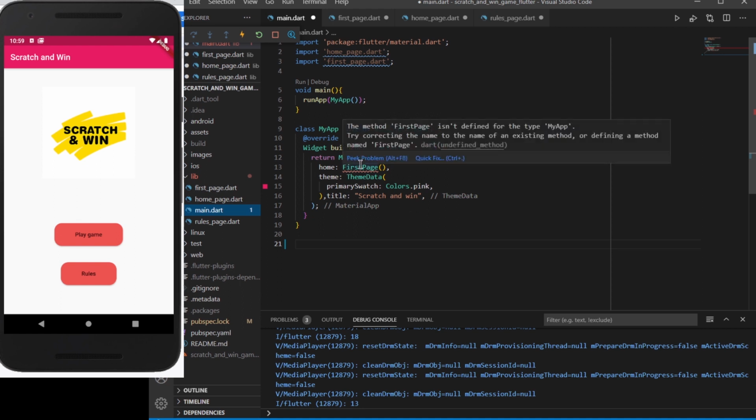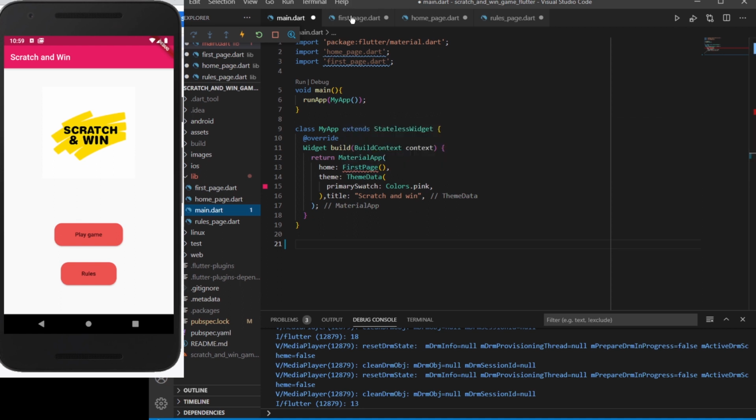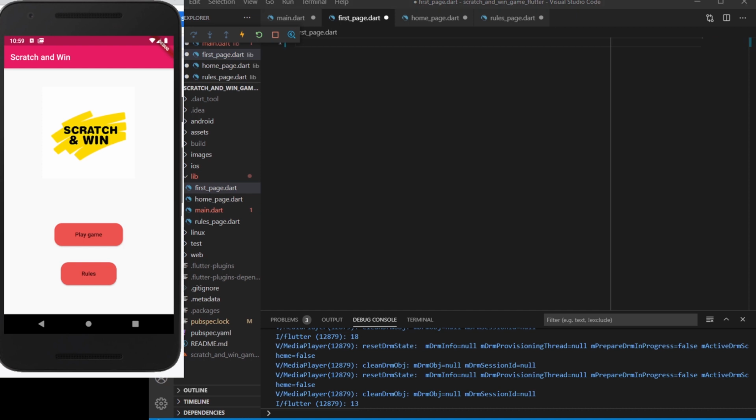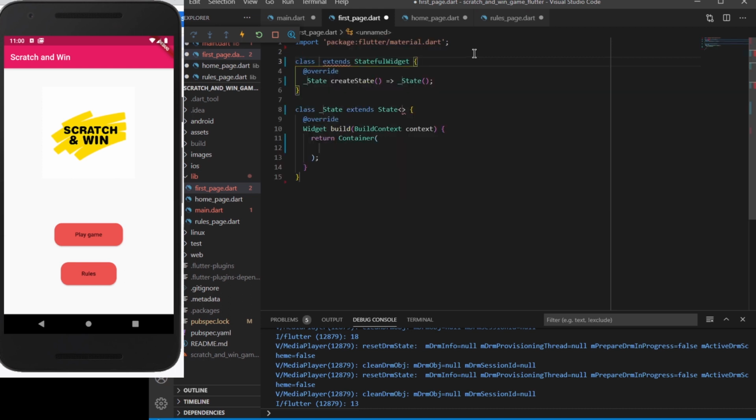So let's work towards the first page screen. I'll open the first_page.dart file, and inside it I'll start by importing the material.dart package. Now we'll be creating a first page stateful widget out of it. So I'll type stf for stateful widget and name it FirstPage.